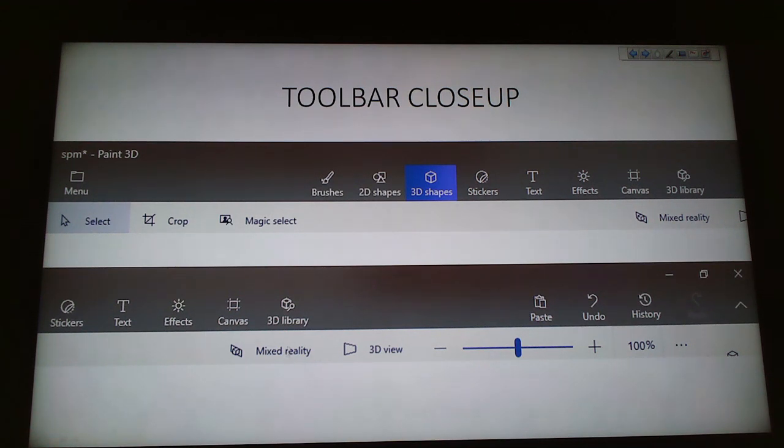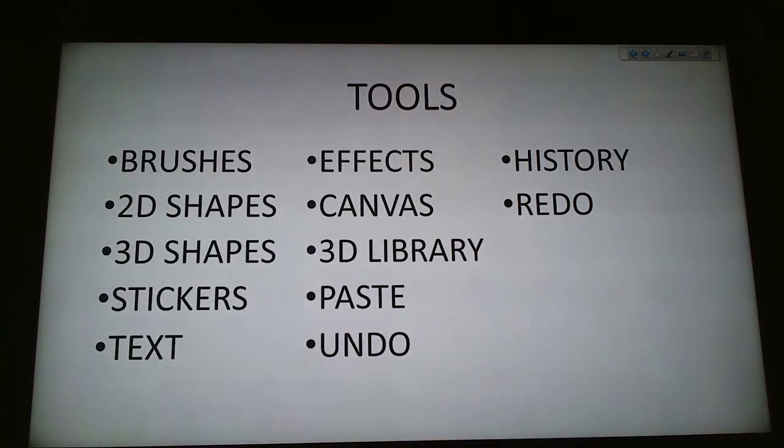Below that you've got select, which lets you crop areas. Magic select will choose certain areas that you might not want to fight the mouse to do. It might select it for you. Then you've got a button called Mixed Reality, your 3D view, and there's your slider bar. Your tools include brushes, 2D shapes, 3D shapes, stickers, text, effects, canvas, 3D library, paste, undo, history, and redo.